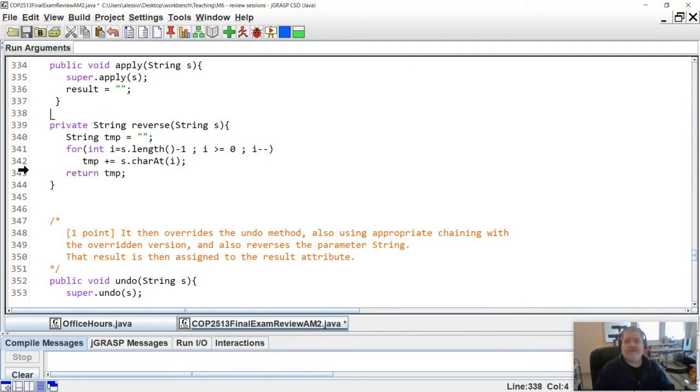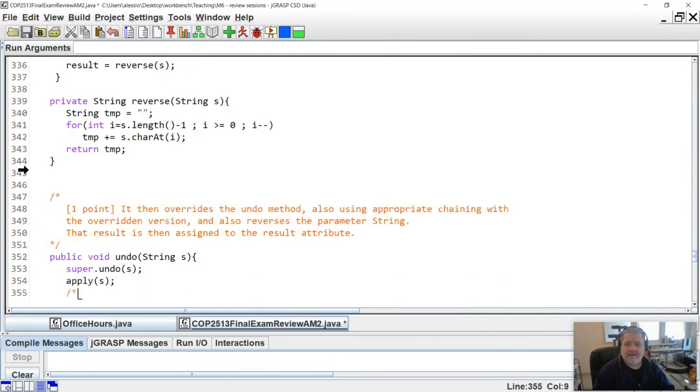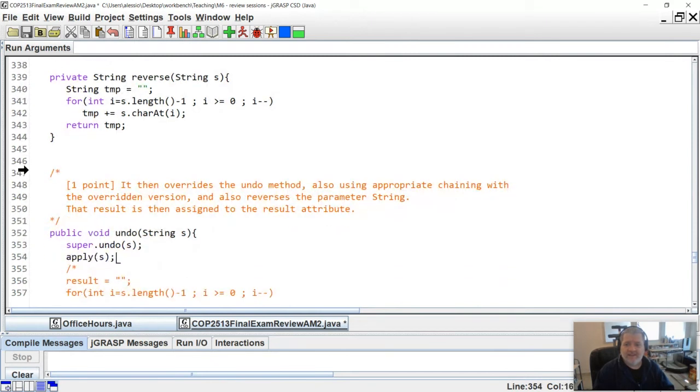So what did I do? I factored out code that repeats itself. Okay. And here, since my goal is to set the result attribute, I'm going to call result equal reverse s. All right. And here, instead of calling apply s, I can simply do result equal reverse s.